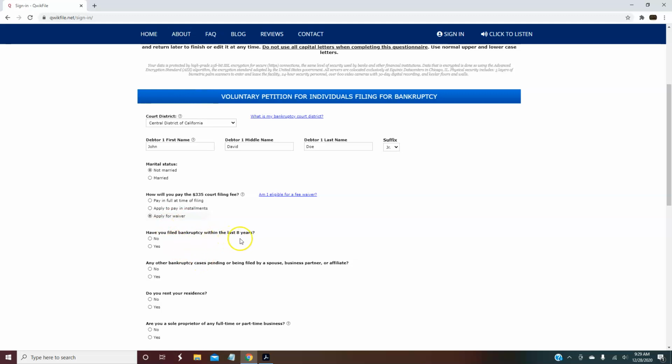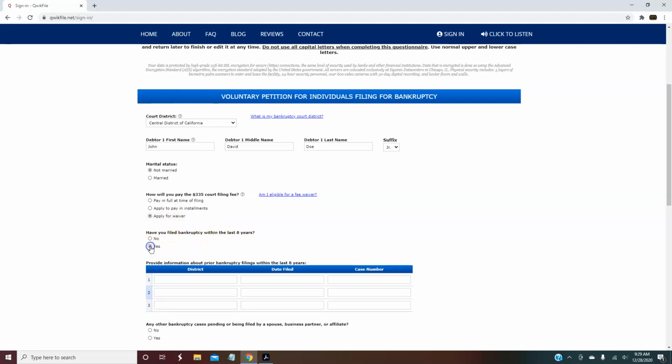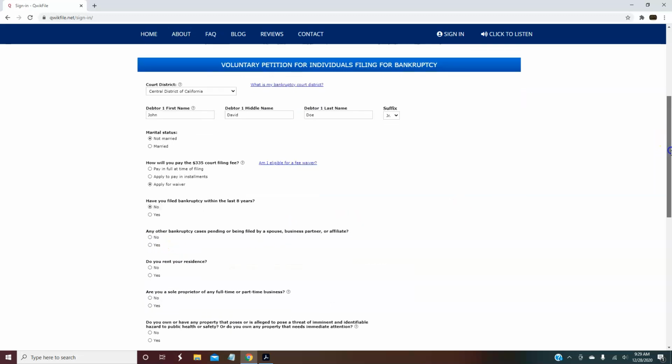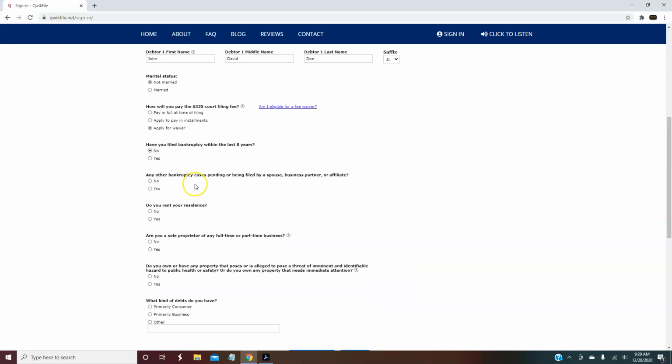Have you filed bankruptcy within the last 8 years? Yes or no? If so, you put it here. Or just leave no. Maybe you filed a previous bankruptcy that was dismissed because you didn't show up at your meeting, or maybe you filed a Chapter 13 previously. You can file a Chapter 7 bankruptcy once every 8 years if it was discharged. If it was dismissed because you didn't show up or you didn't file all your papers or something, then you can file again. But you can only get a discharge once every 8 years in a Chapter 7 case.